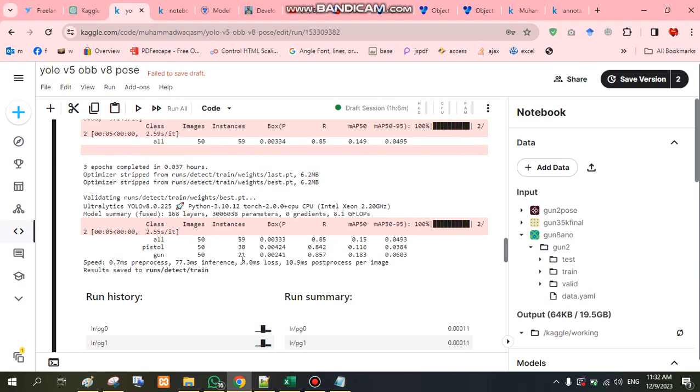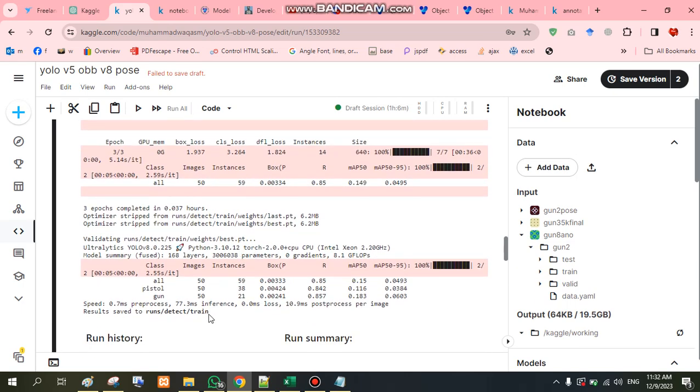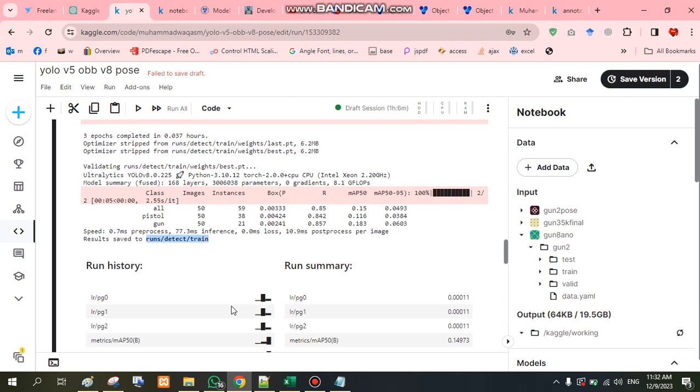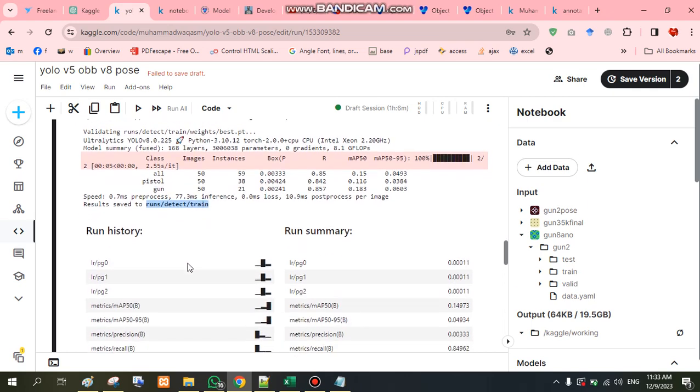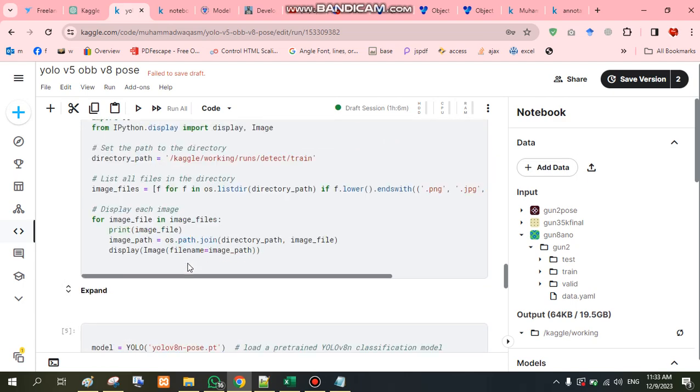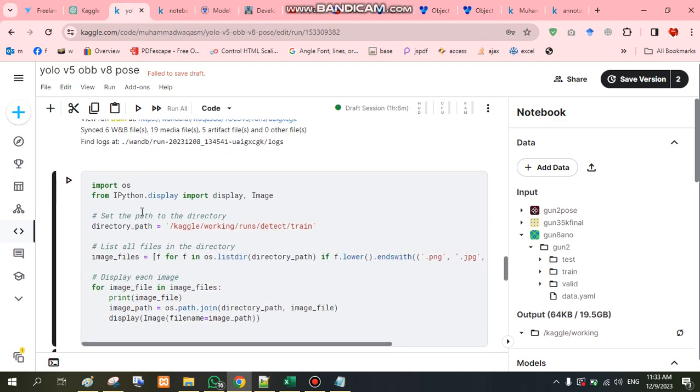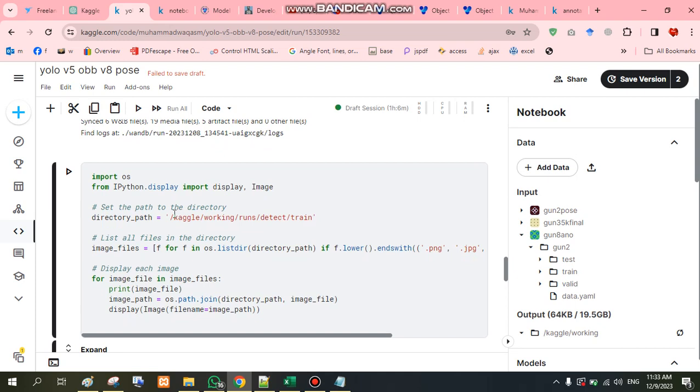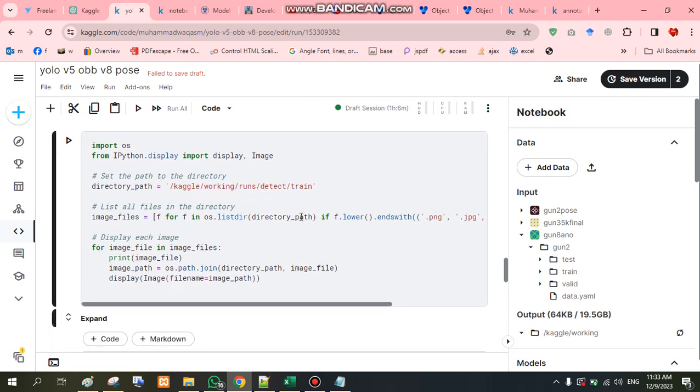And in this folder you can see the results parameter. Here is the code for the results parameter. Using these lines of code, you can use your result parameter. You can see all image files and text files.